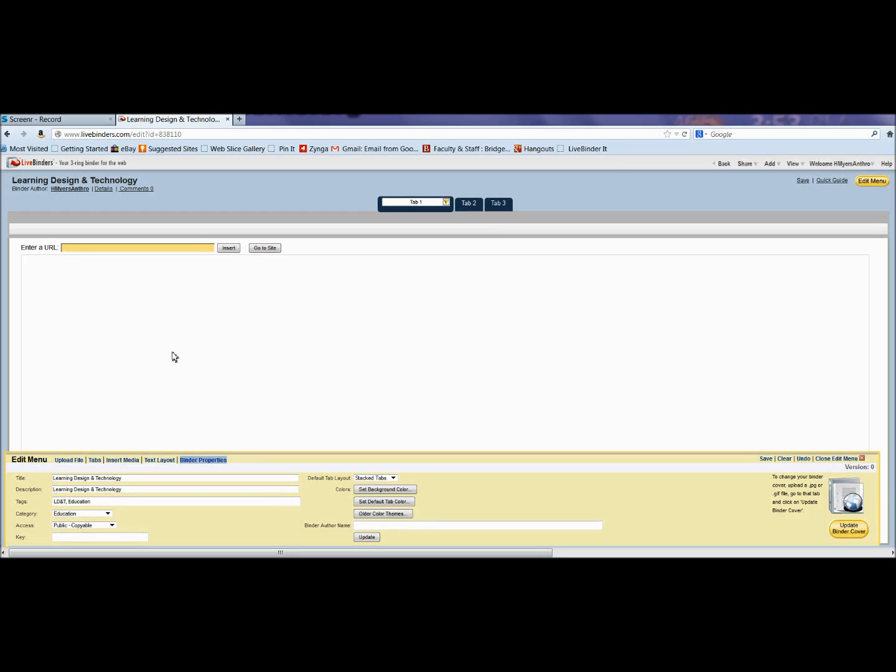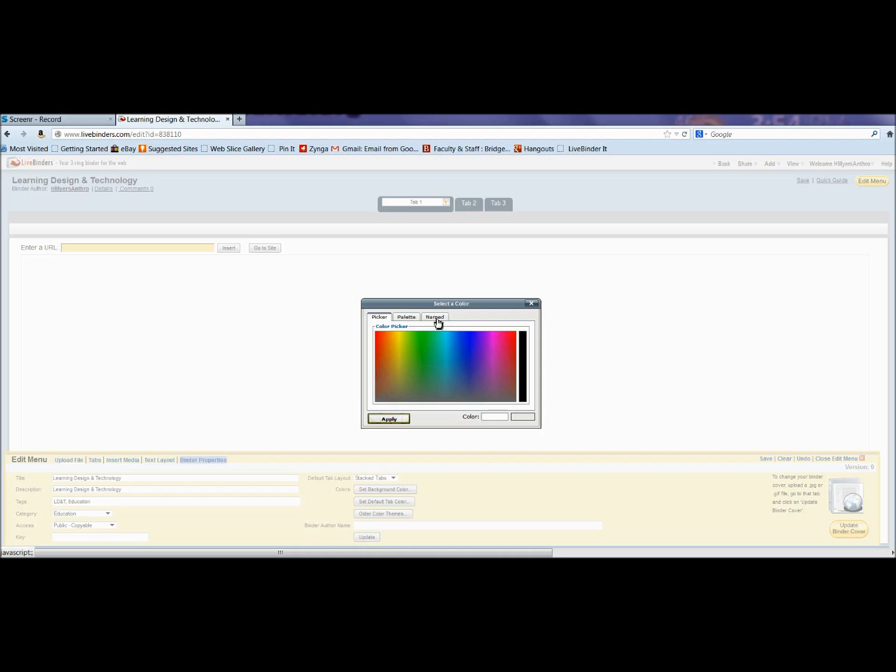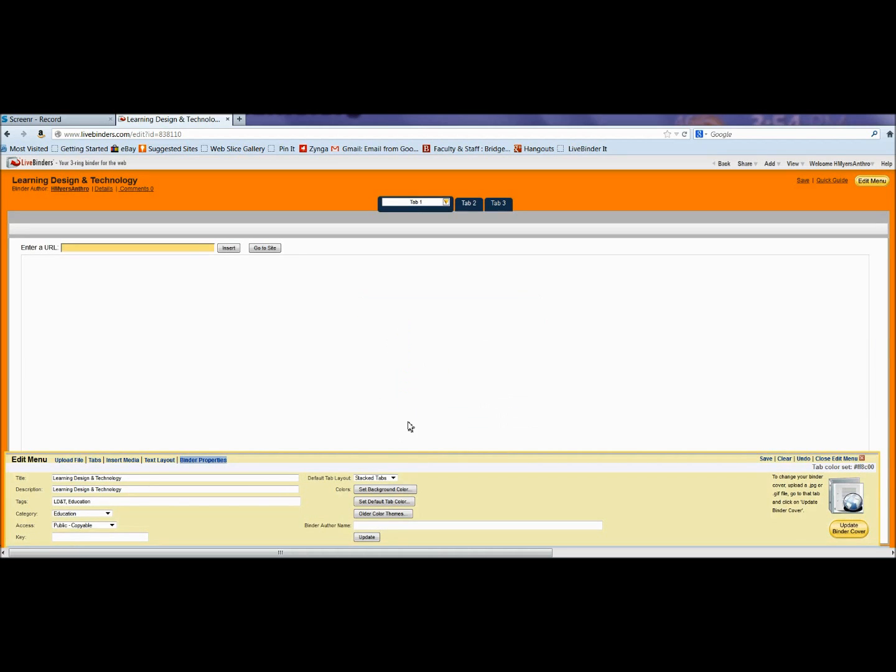You are automatically brought to your binder with the Edit menu bar open. Here you can upload files, create tabs, insert media, choose your layout, and decide on your binder properties. This page lets you see the title, the description, any tags. You can add keywords. You can check your default tab layout. You can choose a background color. We're going to choose orange and apply it. You can also set default color tabs and choose the name that you want people to see as the author of your binder. We're going to put Heather Myers.